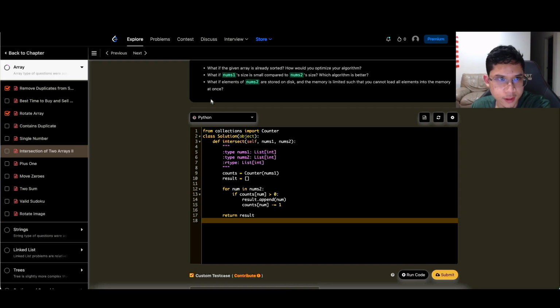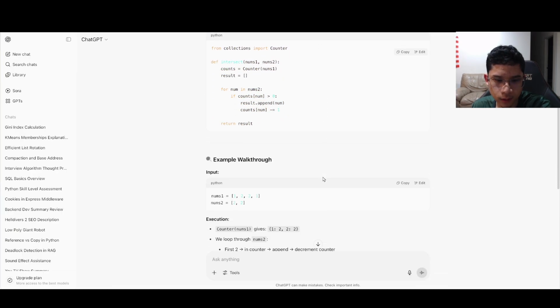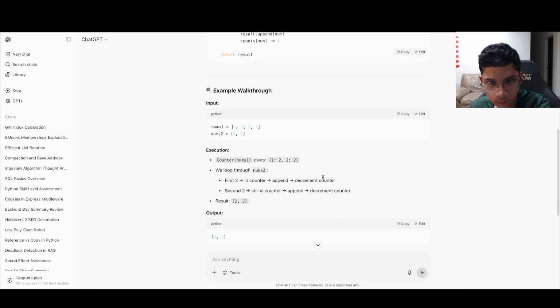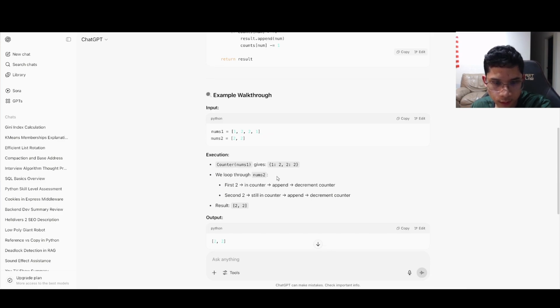Okay, I thought I could figure this out easily, but I think there's some logic in the counter that I'm not really clear on. Aha, this is what Counter returns. It's a dictionary, or a hash map. Less syllables, more efficient. It gives 1: 2, and 2: 2. So there's two 1s and two 2s. Then we loop through nums2. First 2 in counter, append, decrement counter; second 2 in counter, append, decrement counter.